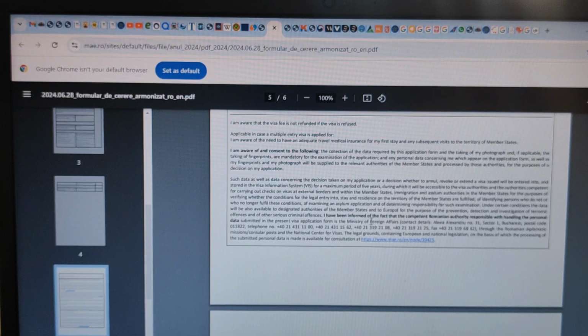I have been informed of the fact that the competent Romanian authority responsible with handling the personal data submitted in the present visa application form is the Ministry of Foreign Affairs. Contact details: the address in Bucharest, postal code, telephone number, as well as fax.